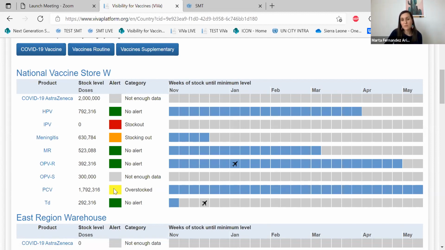And what is the most important or the most valuable part of this tool is that I can also see the shipments. So if you see this plane icon, I can see that on the 9th January of next year, I'm expected to receive 300,000 doses of OPV, and this is the PO number. Okay, and for TD, the same. I can see when I'm going to receive supply, so I can plan accordingly. For each one of the items, if you want to see more information about that particular shipment or the stock status of that vaccine, you can also click on the specific vaccine.